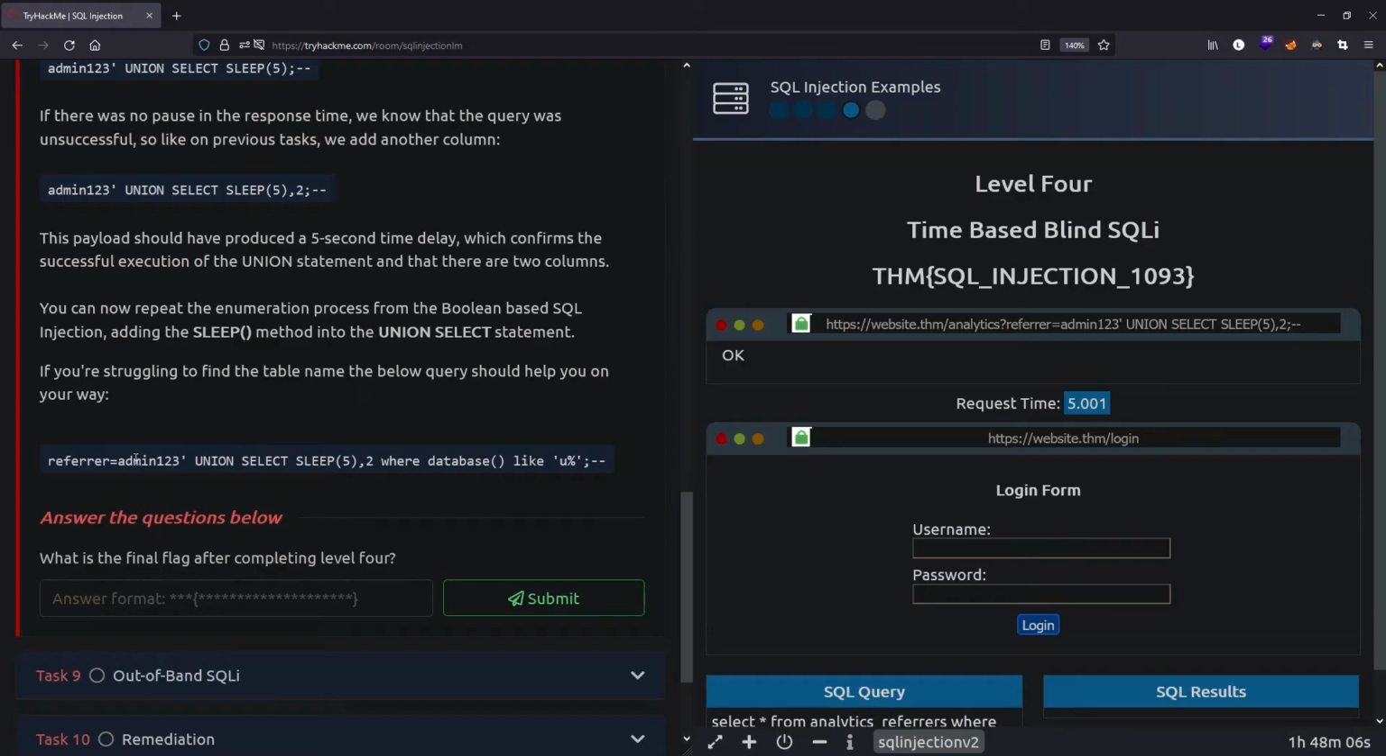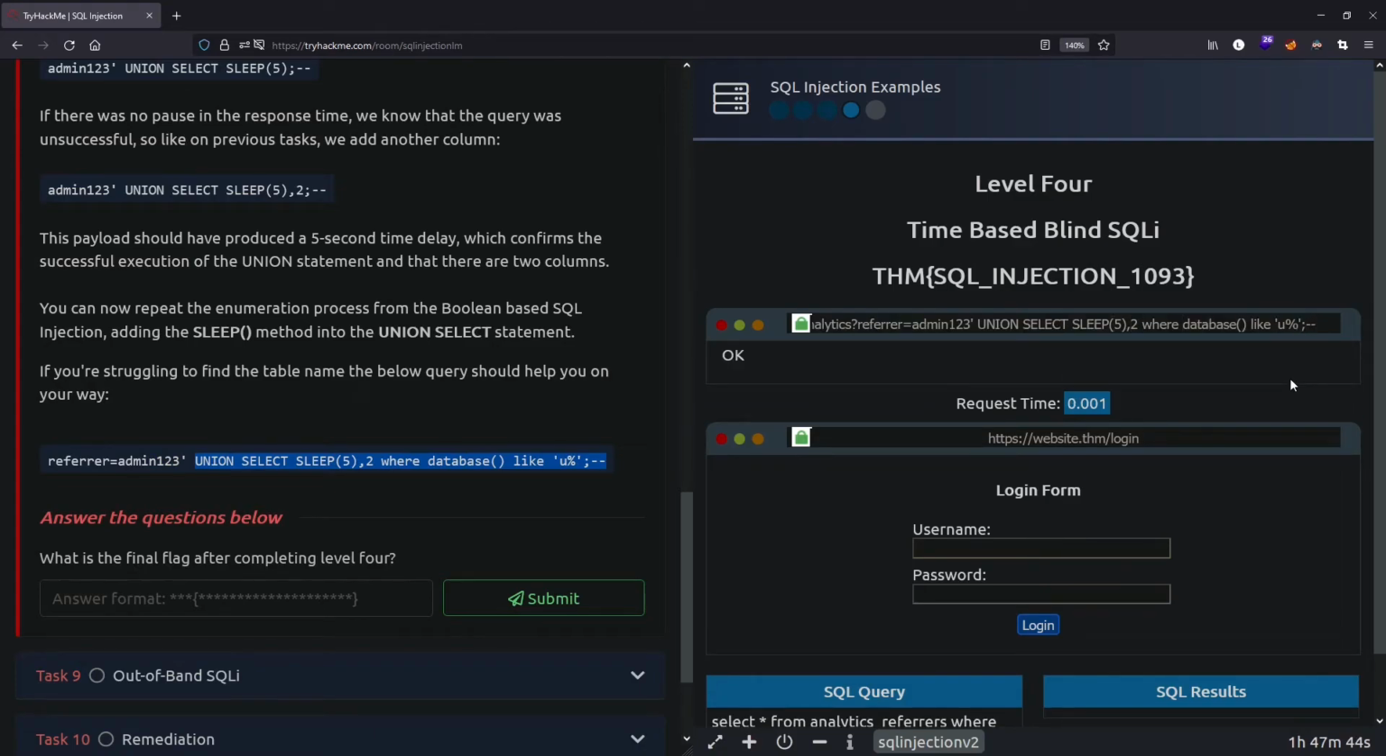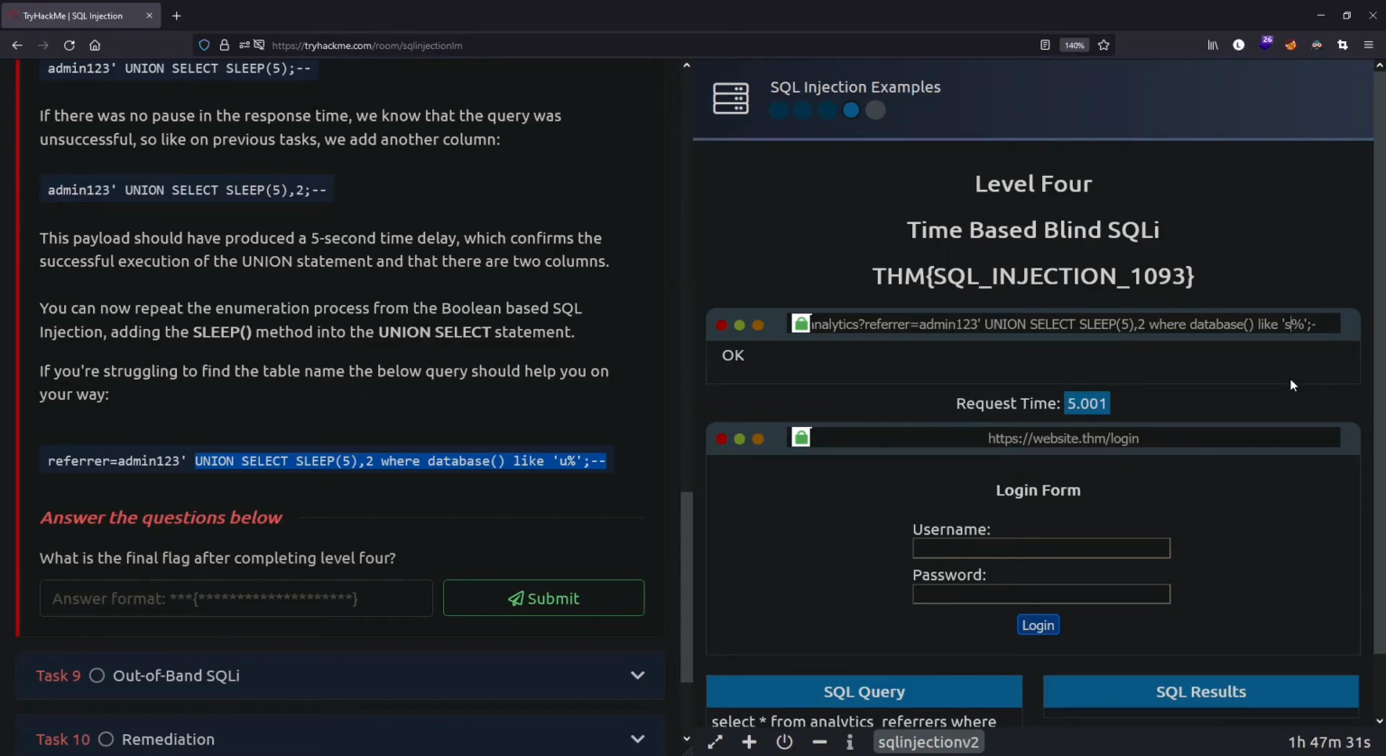So I'll just go straight to the payload here. It says union select sleep 5, where database name is like u. So it's asking whether the database name starts with u. I'll copy this, paste it in, press enter, and it says no, that database name does not start with u. The database name here does start with s, because if you type s, then the request will take 5 seconds to execute. That confirms that the database name starts with s.